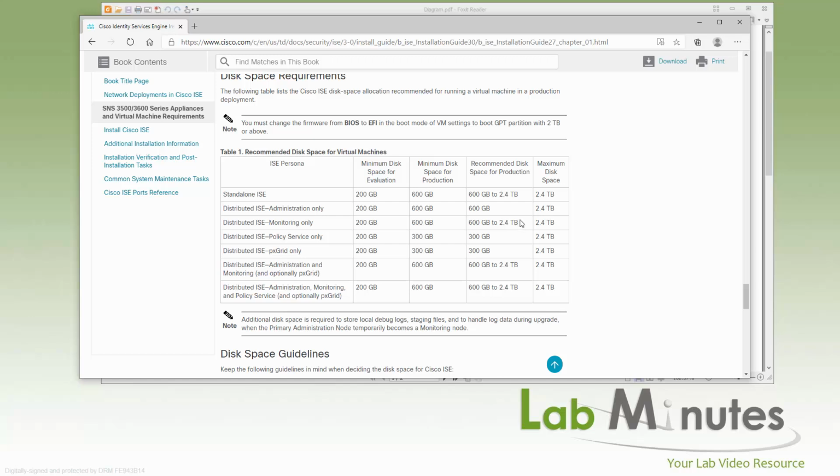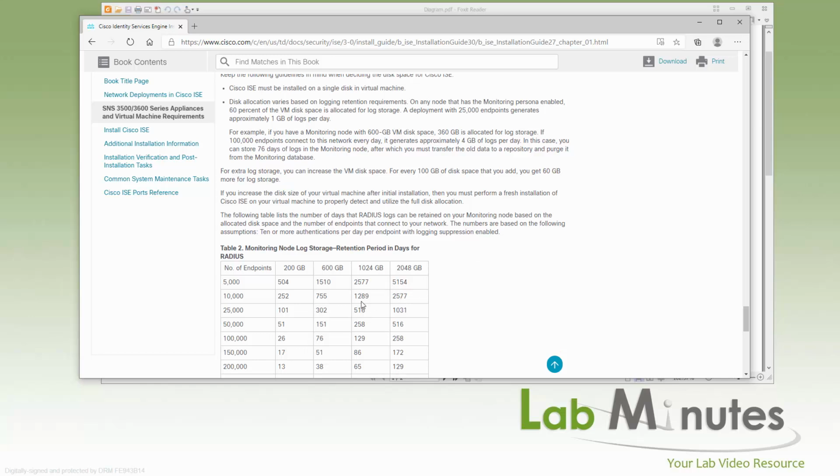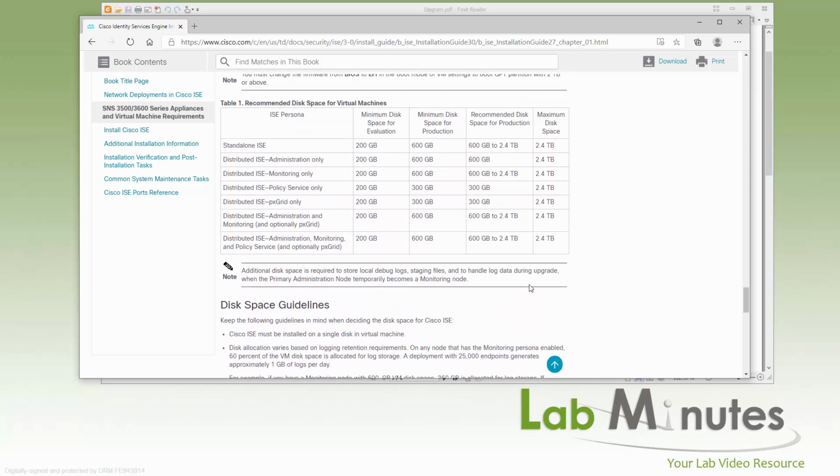log retention, which is, again, there's a table down below that will give you some guidelines as far as the number of endpoints that you have, and given a disk size, how long you can expect the logs to be kept. I believe this is in a number of days. And again, this is a guideline, it's not a hard rule or anything. And you can see that for the monitoring node, there's an option to increase the disk size all the way up to 2.4 terabytes. Okay, maximum disk space 2.4.